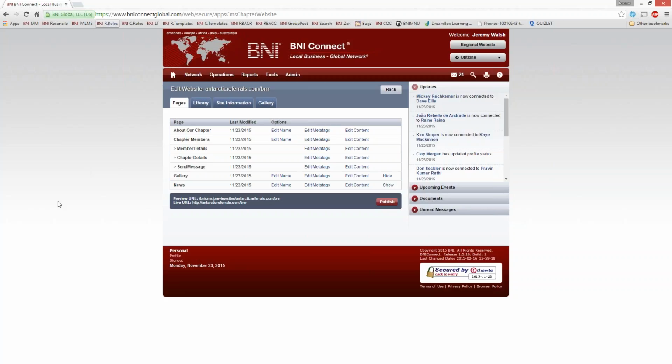The chapter websites, one question I do get asked a lot is, how do I add a page? On the chapter websites, you are limited to these pages that are listed, so we can't add any pages. The only thing you can really do is turn on and off the gallery and the news tab. The gallery tab is something that you could theoretically repurpose a little bit. Okay, so again, that is the chapter websites.